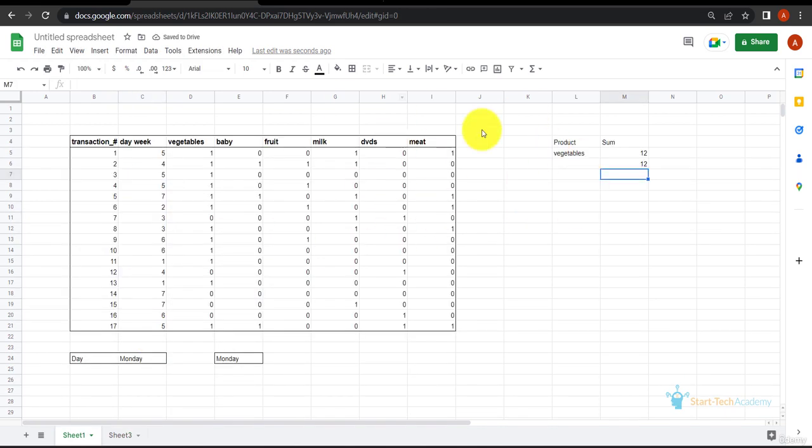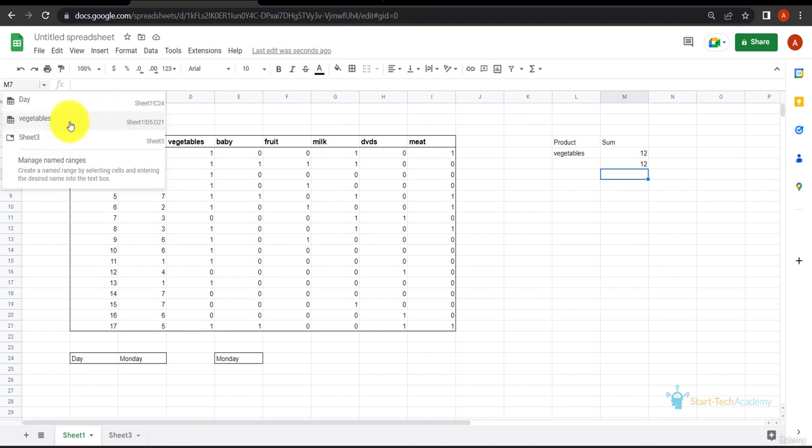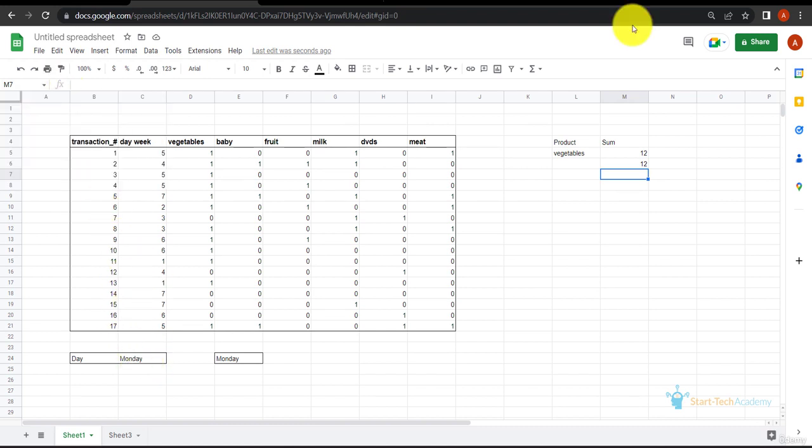To see the ranges you have, you can just click here. So these are the ranges. We have day, as we created here, and we have vegetables. Naming ranges is very useful when you need to use a certain range multiple times in a table or multiple times in a sheet.